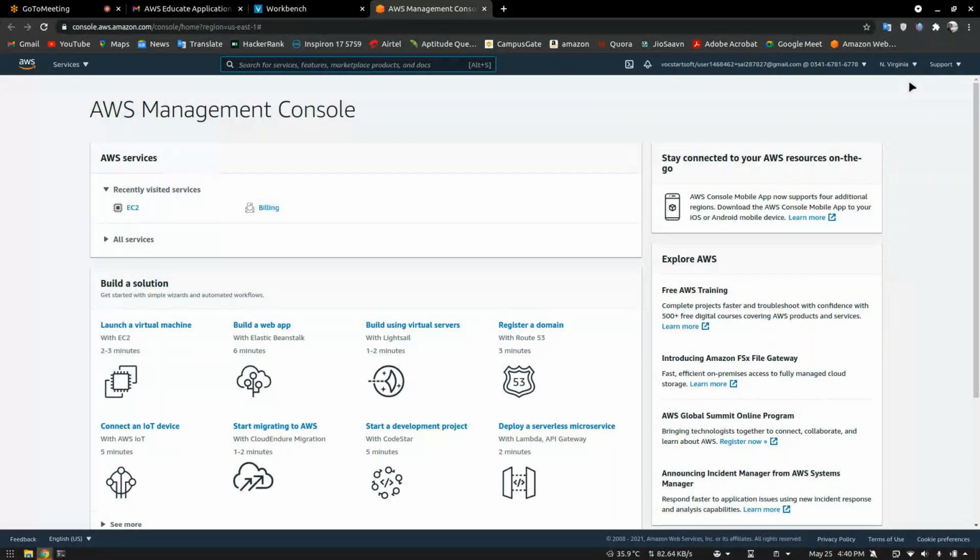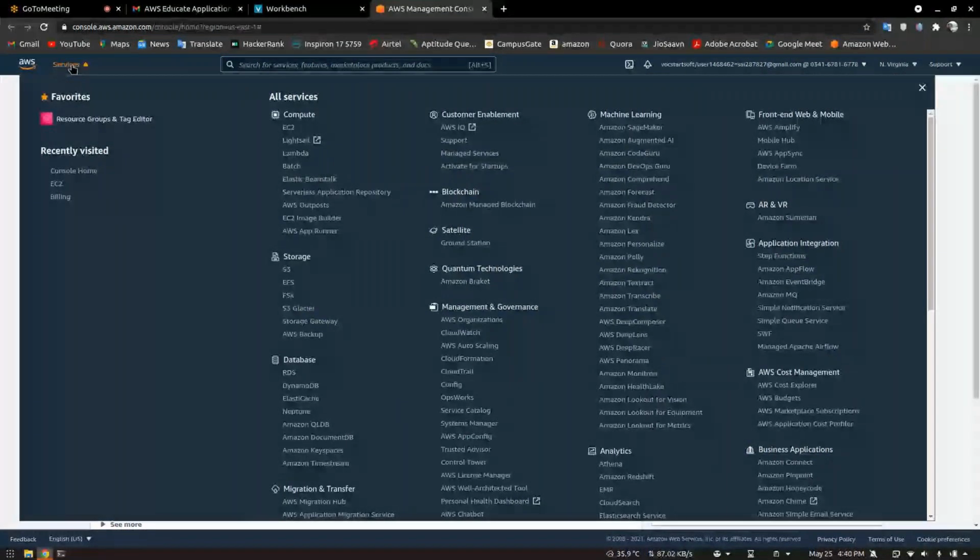Okay, so this is our AWS Management Console. So the next step is to click on services. That option is in the left top corner, beside the AWS logo. So click on services.